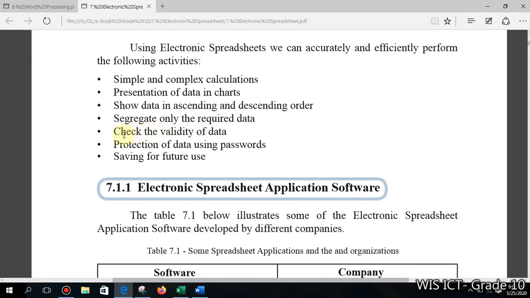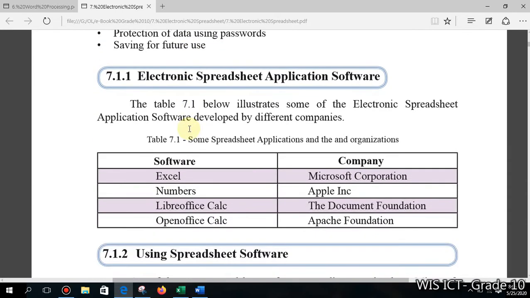Then the next point is about checking the validity of the data. Then you can check how valid the data is. The next point is about the protection of data using a password, that you can apply a password to your data. The last point is about saving for future use. These are some basic things which you can perform within any spreadsheet application.